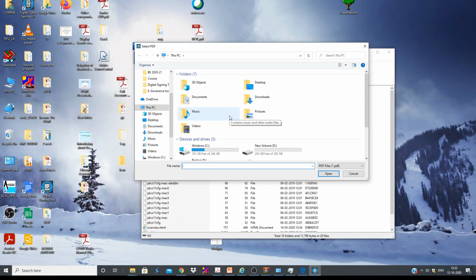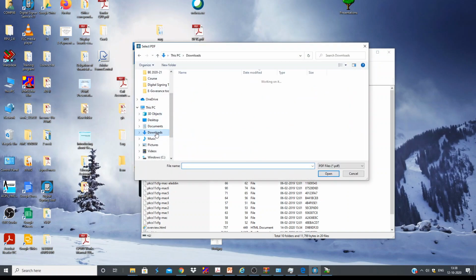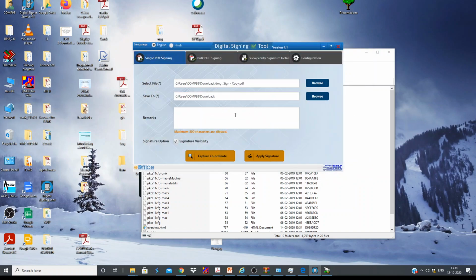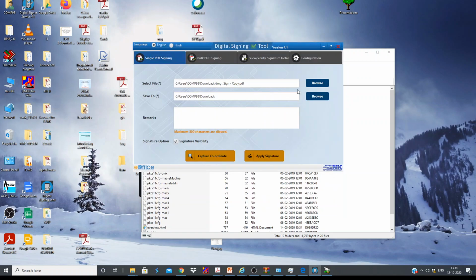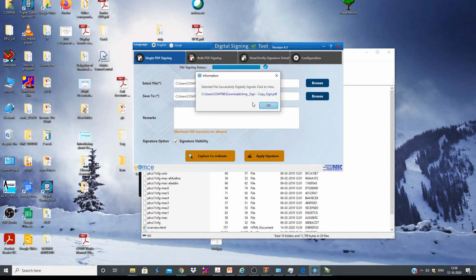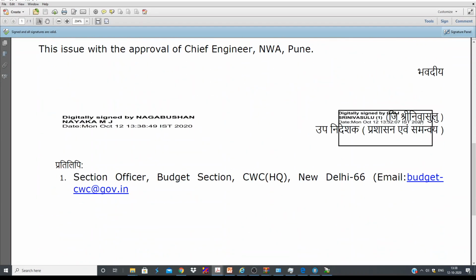I remove my digital signature. Now I have inserted DSC of another person. Let me browse. Here's the letter which is just signed by me with my DSC. Now again I will coordinate, I will capture, I will select here, box, back, apply signature. This is another person. You can see it is saved. You can see here, you will find both the signatures.